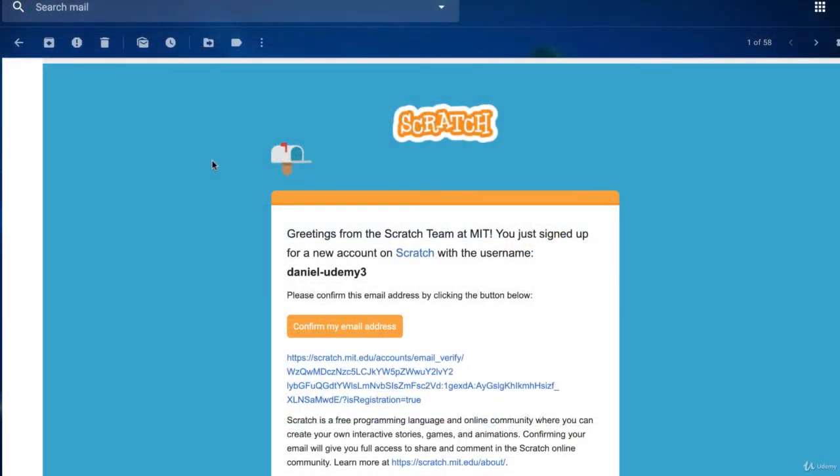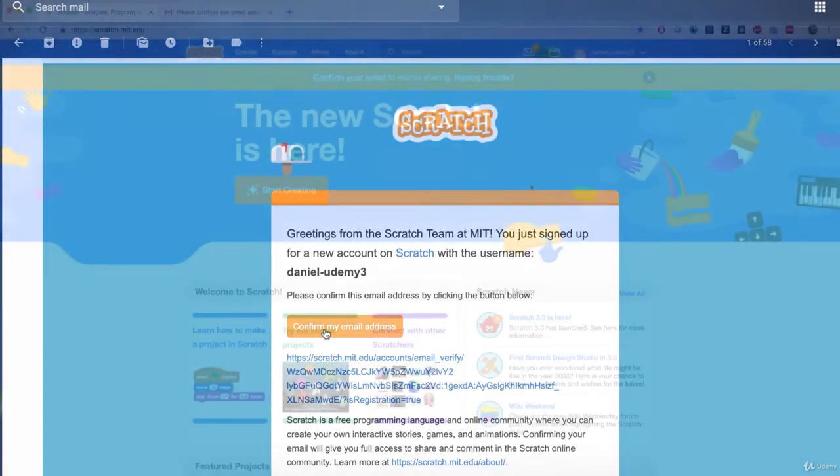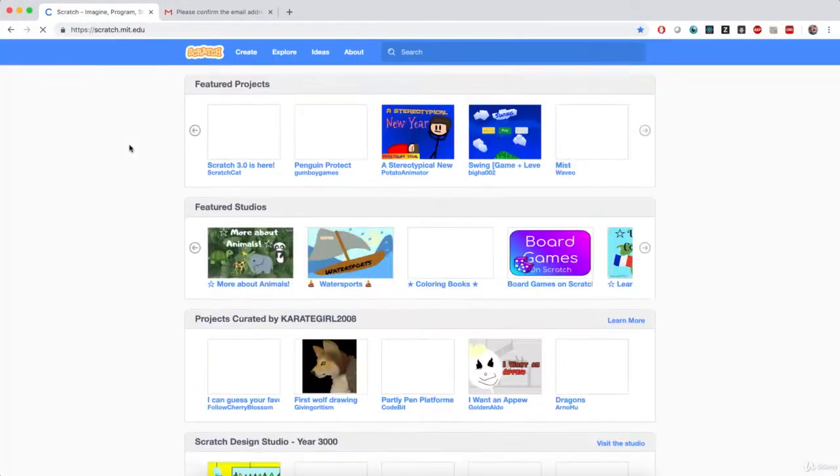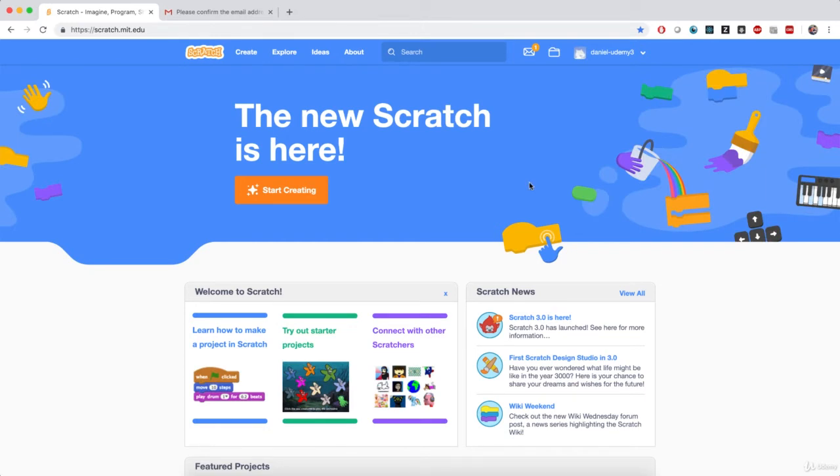The email that you or your parent or supervisor will receive from Scratch will look something like this, where it says, "Greetings from the Scratch team at MIT. You just signed up for a new account on Scratch with the username whatever you picked," and then all you need to do is click this orange button to validate your account. And then go back to the Scratch homepage and just hit refresh. And at this point, we should be good to go.